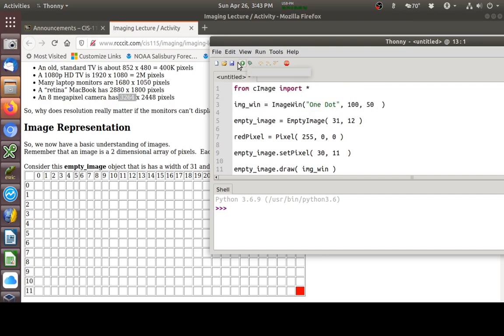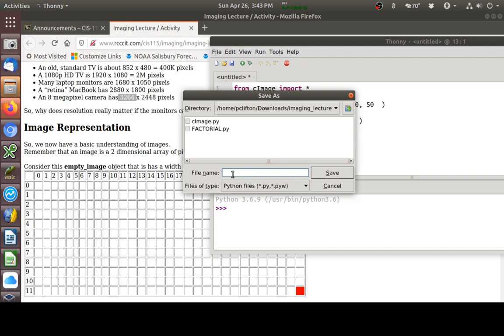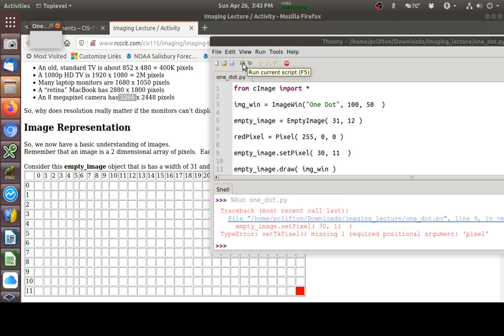We said it was going to be one dot, so file, save as, okay, and I'll save it as one underscore dot py. So at this point we can run this, and it's going to be really small. So you ready? Here we go. Okay, here it is. It's really small.